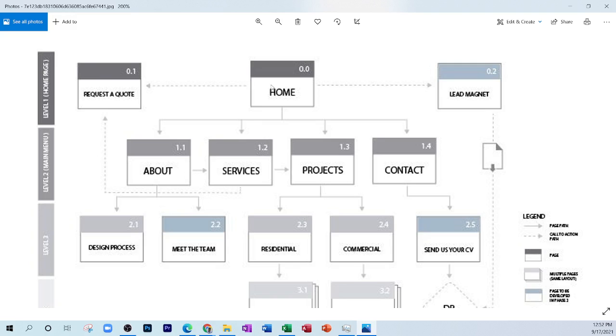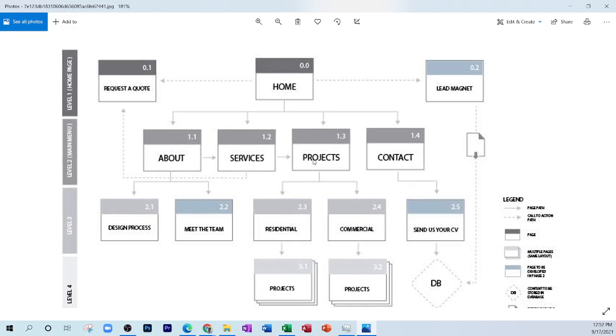Sorry. On the home, you have projects, and then under projects, you can go to a residential project or a commercial project, and then you can see the projects under them. So that is the breadcrumb trail.